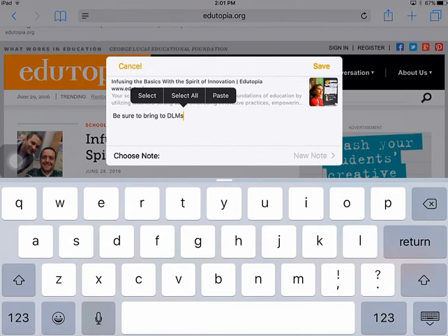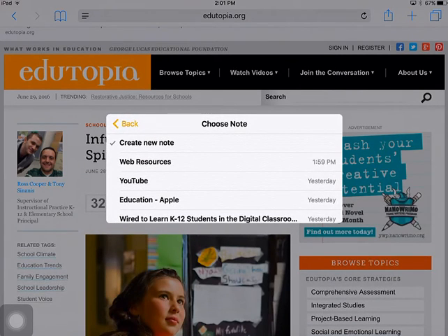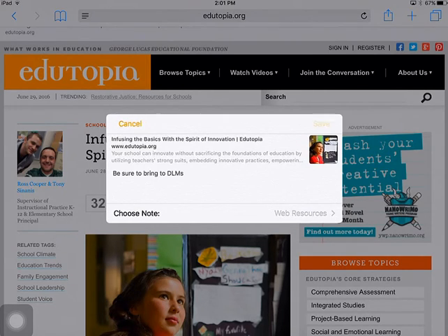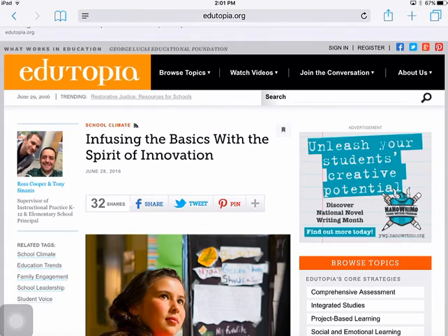But what if I've got a note that I am keeping track of really good resources that I want to use, maybe websites that I want to reference later on? One of the great things about this is I can say, instead of being a new note, I can go ahead and I can bring that into a note I've already created. So I'm going to put that into web resources and hit save. Okay, now it's in there.